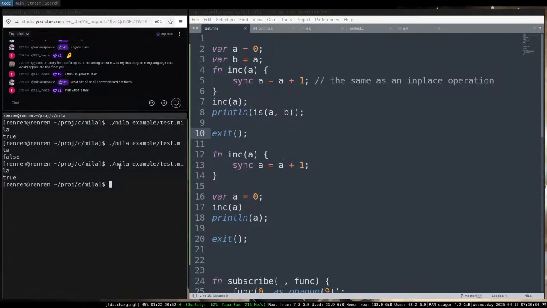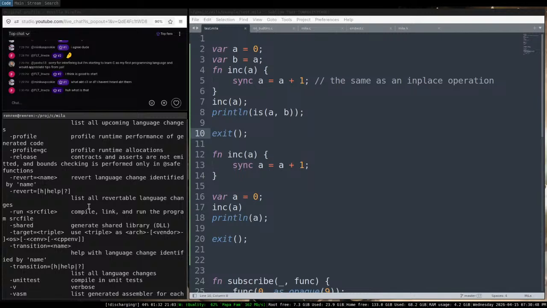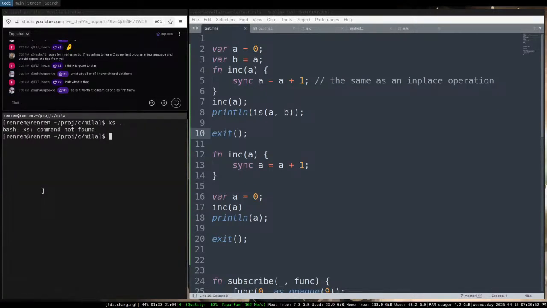So I think I have that. Yeah, I do have the compiler. What is it? DMDC or DMC? So it is DMD, right? DMD. I forgot how to use DMD. Just a second. Whoops.